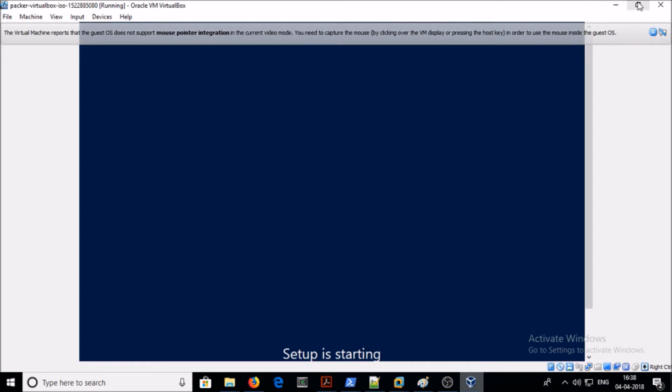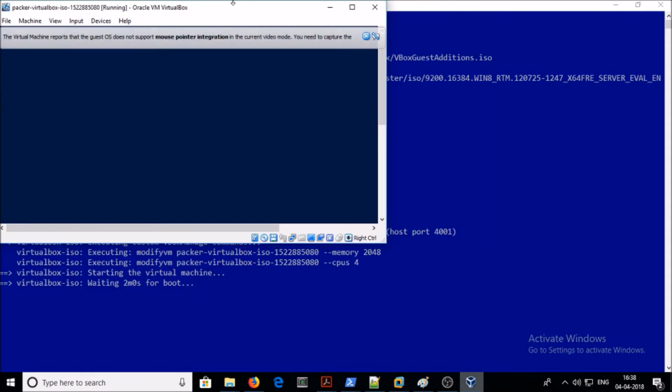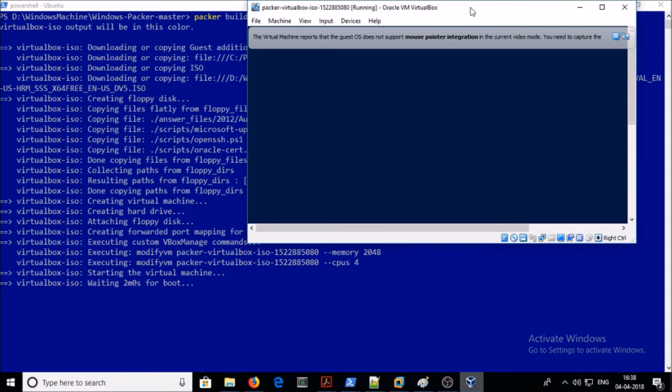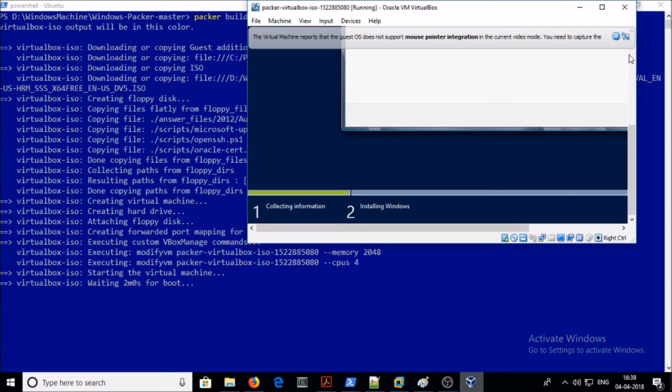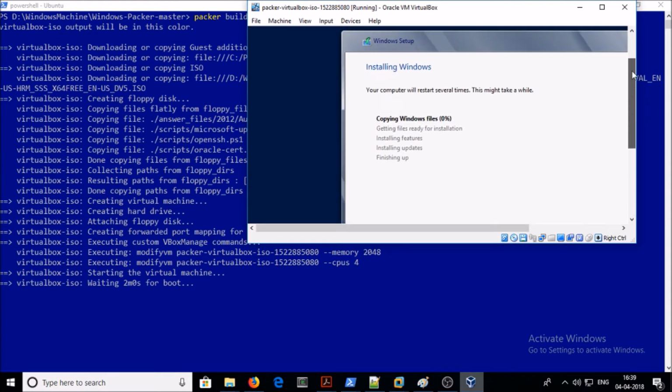So look here, the build image is getting ready for me. You can see all the steps that are getting executed, and you can see live what is going on. The command is running on PowerShell, and it is getting executed in the other window. Currently the file is getting ready for installation, 20%, and let's wait for it to be completed.